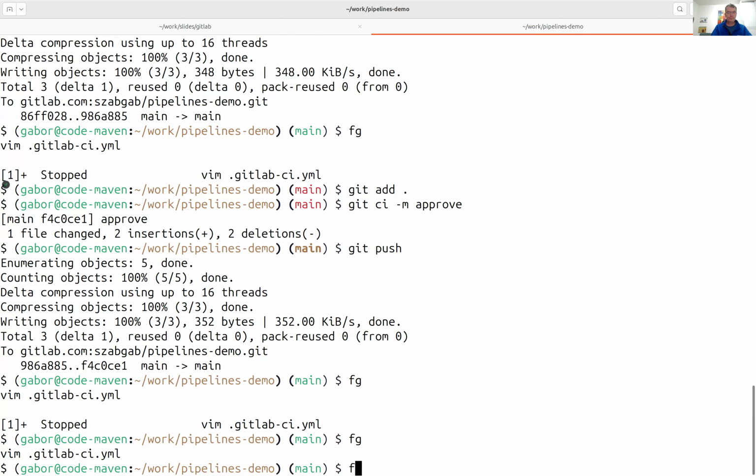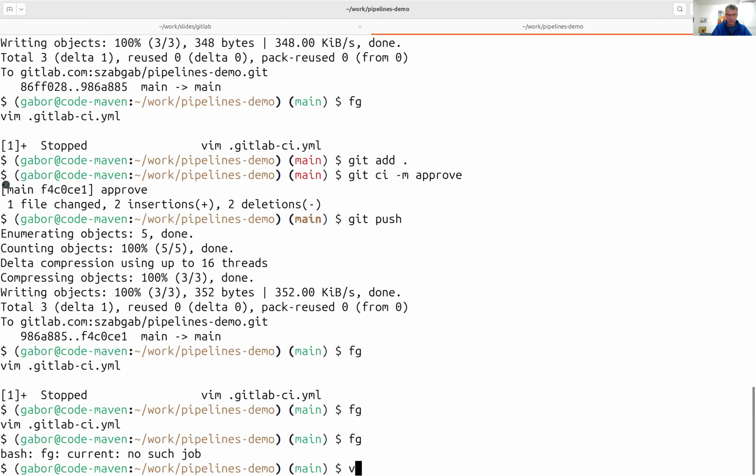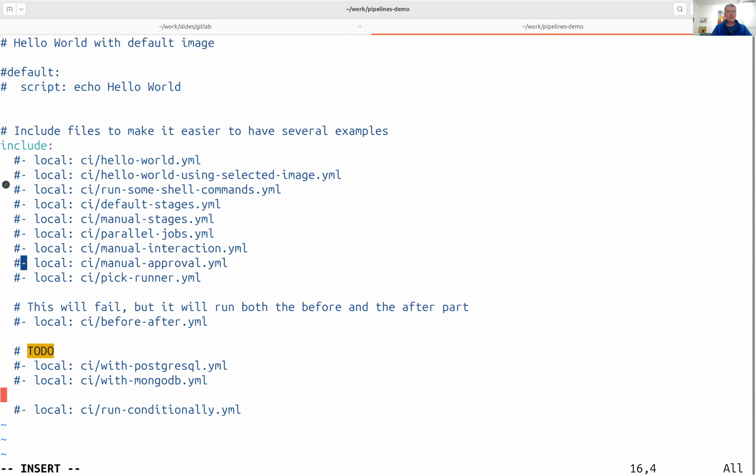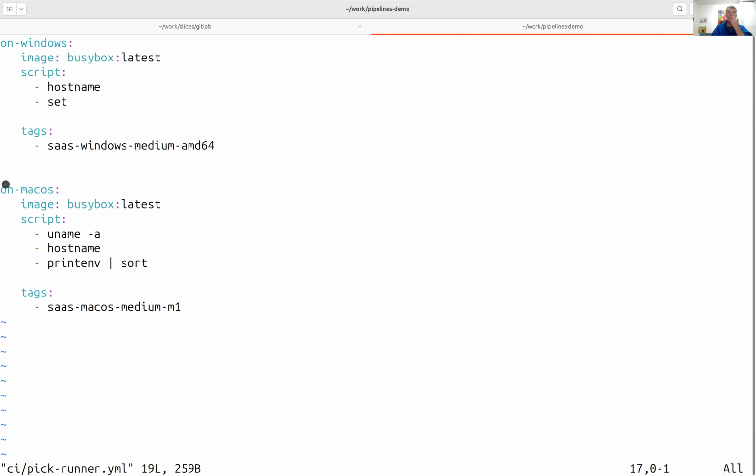Okay, and I keep closing the editor. I don't know why. This was pick runner. Okay, so I showed you that there's a list of runners. This is how you can pick the runner. You say tags, and then you give it the name or names of the tags that were there.